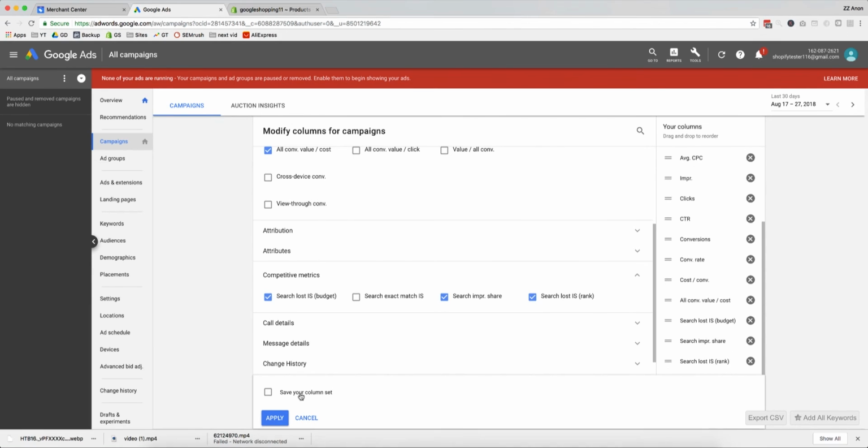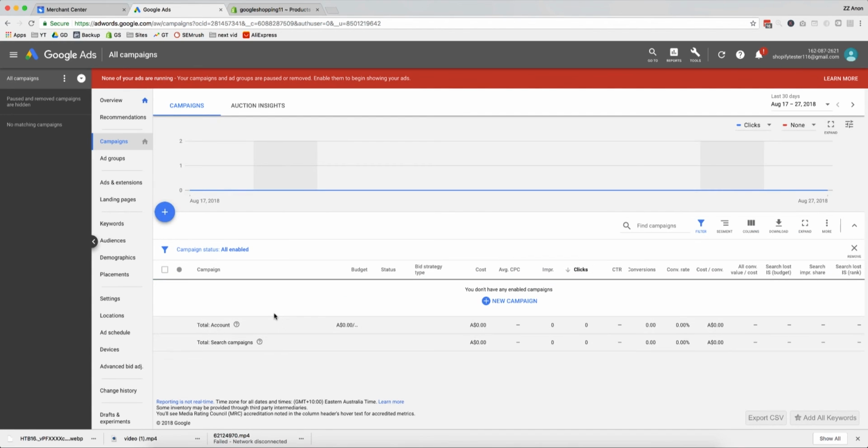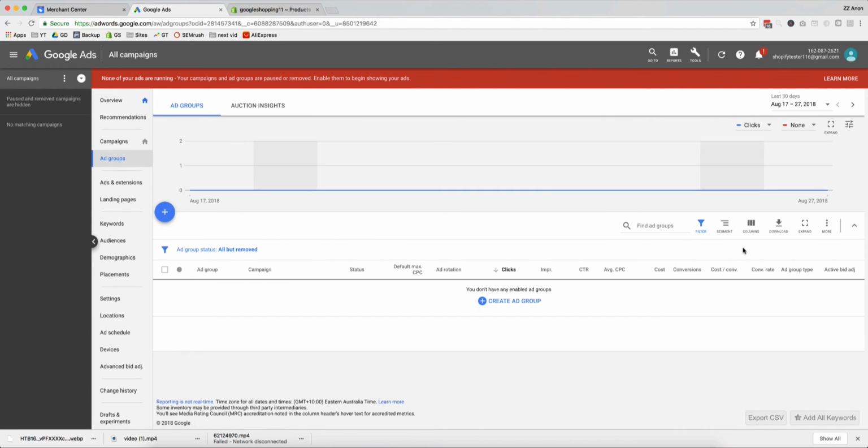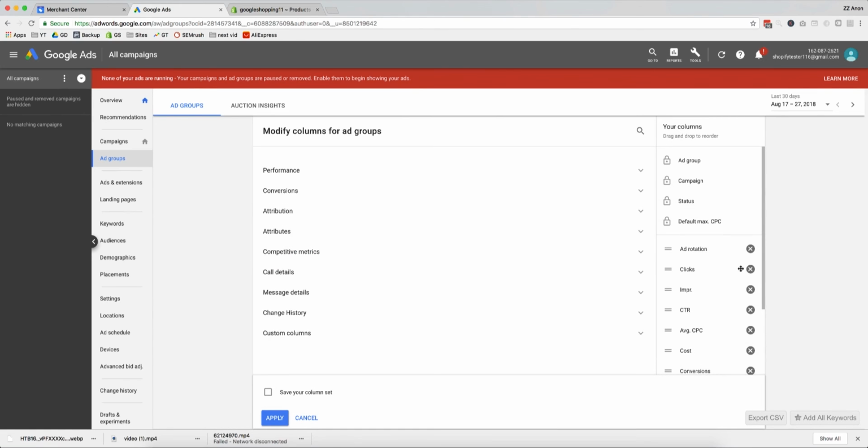So we want to go save your column set. You save it as whatever, your name. Save it as Tris. Go save and apply. And then we've now created those columns for the campaign level, so you can see them all here, but now we want to create them for the ad group level as well. So we want to go columns again, modify columns. I'm just going to do the same thing here.